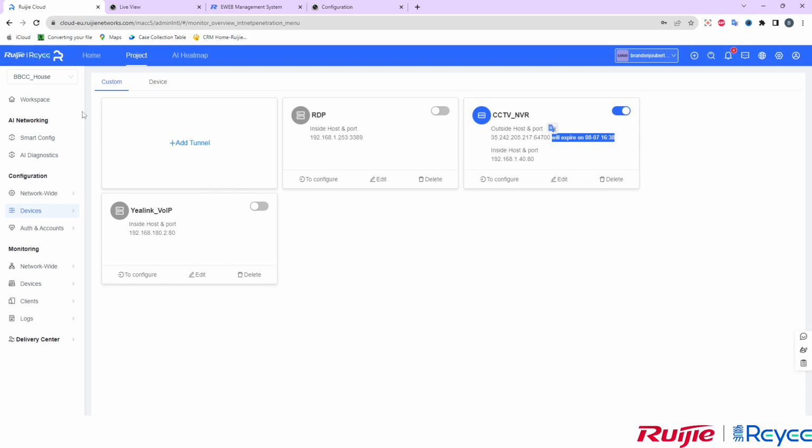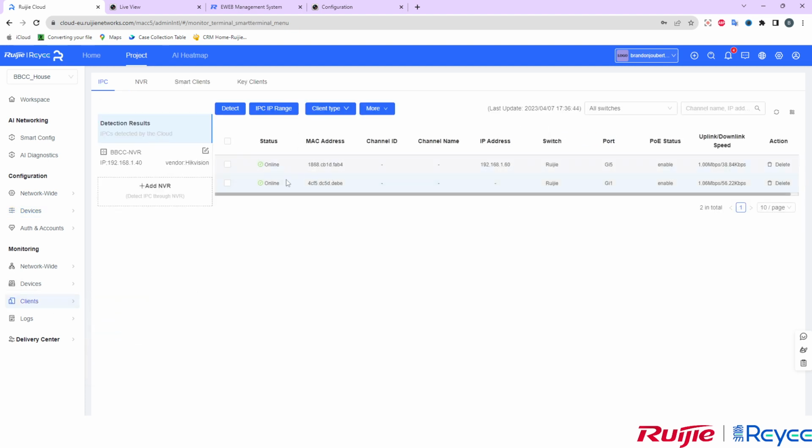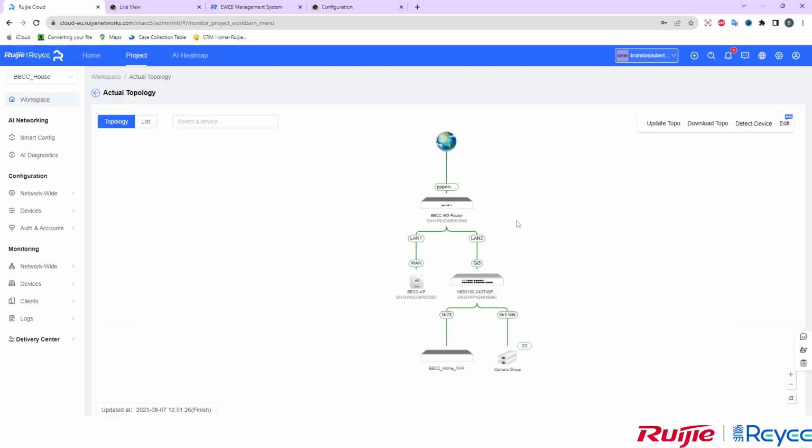Great. Well, that's it for the video. I think it's a quick and easy one. Nice feature to have where you can monitor your cameras and your NVRs from here. And like I've shown you guys, you can click on view topology and you will see that they are actually mapped out.